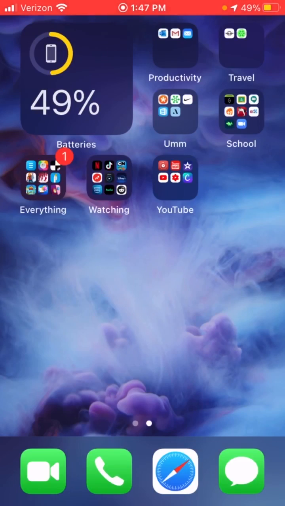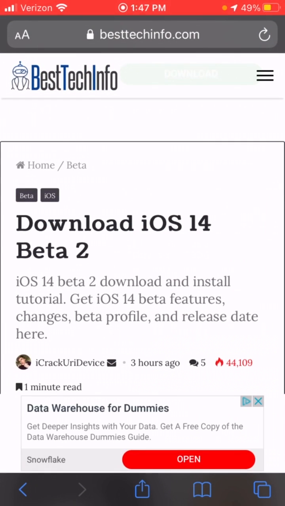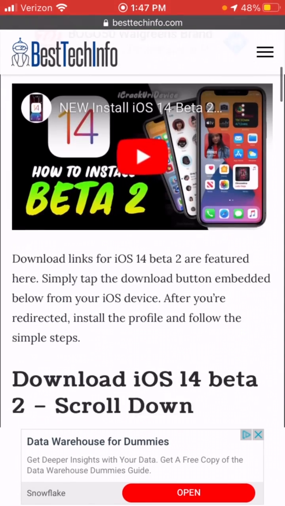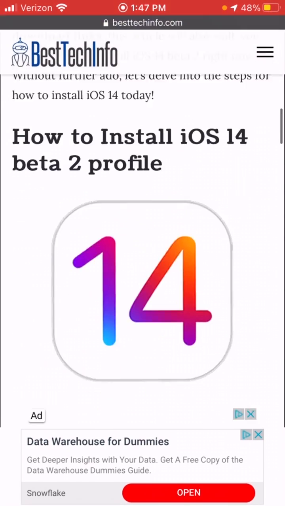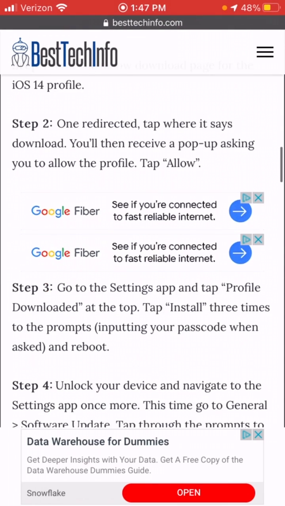So how you get the update is by going to Safari. You want to go to besttechinfo.com, all one word, and it's going to bring you to this site. You're going to have a lot of writing. You can just scroll down to the bottom.